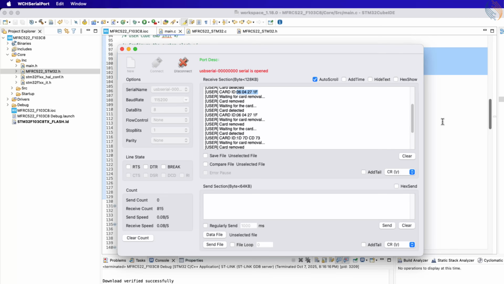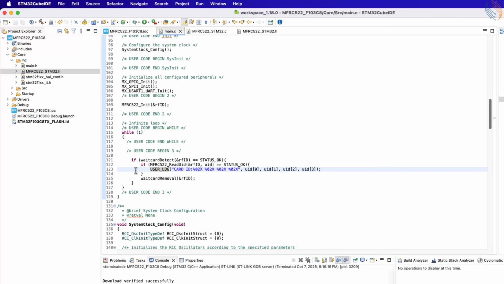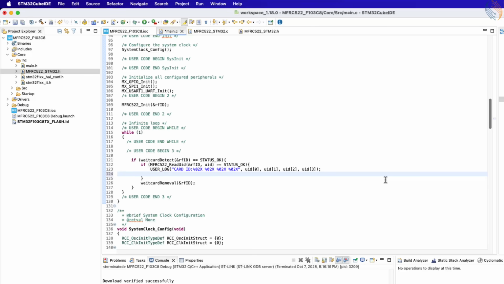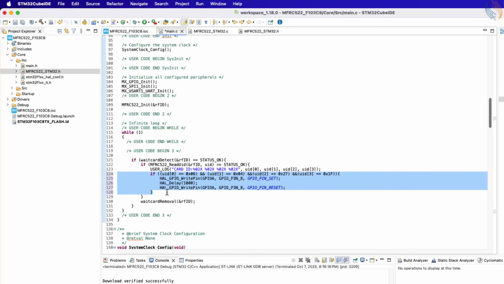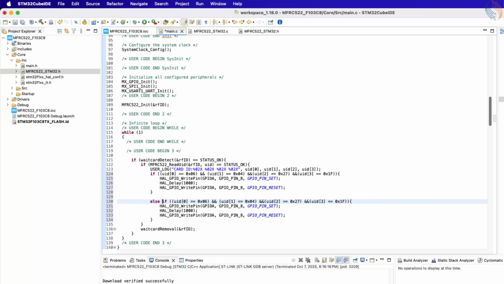In the next step, we'll modify our code to perform different actions depending on which card or tag is detected. In this part, we'll compare the card IDs we just noted with the predefined IDs in our program. If the ID of the first card matches, we'll turn on the first LED for 1 second and then turn it off. Similarly, if the second card's ID matches, we'll turn on the second LED for 1 second and then turn it off as well.